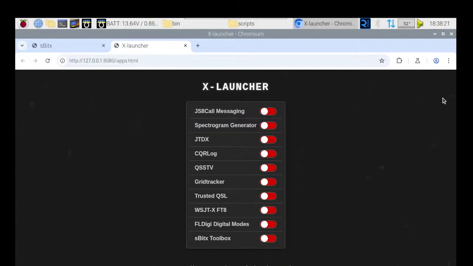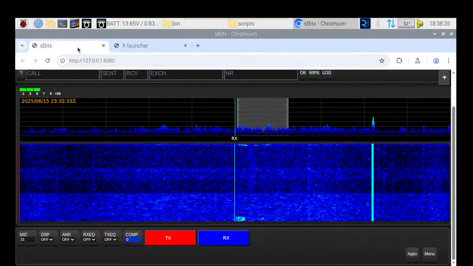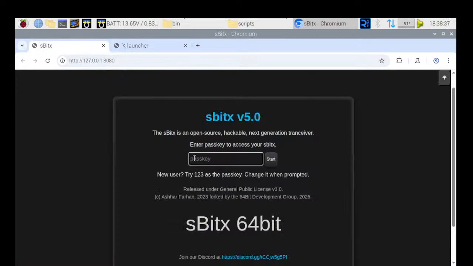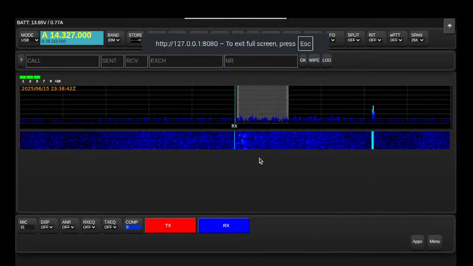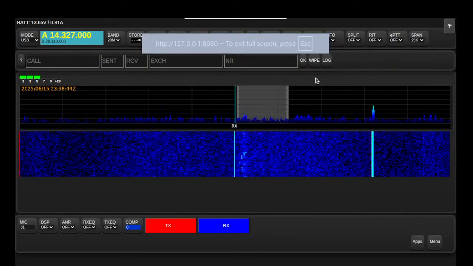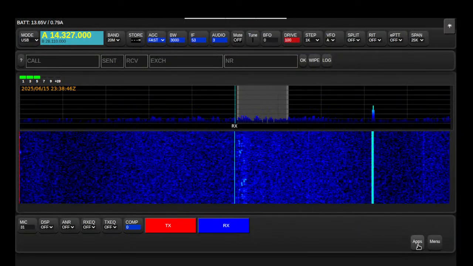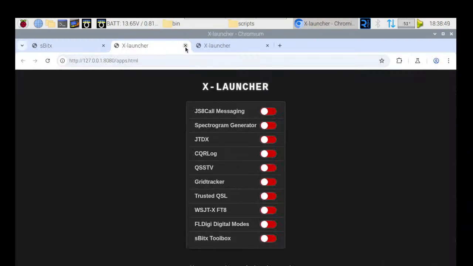So what I'm going to do is show you, oh, by the way, this screen I have up right now is on the actual sBitx machine, so you'll notice that right now I have apps.html open. You can launch it right from here. Put in my password, press start, and here we go. And then you would launch it from the quick button here. As you can see right now, we have these particular apps in here.